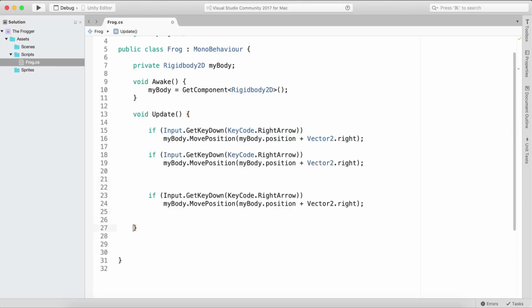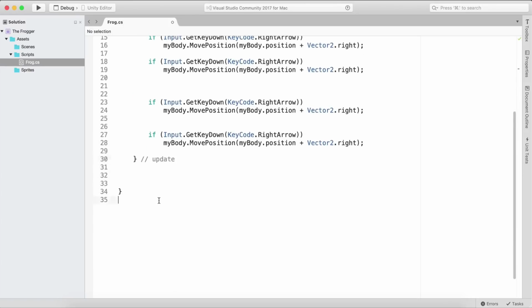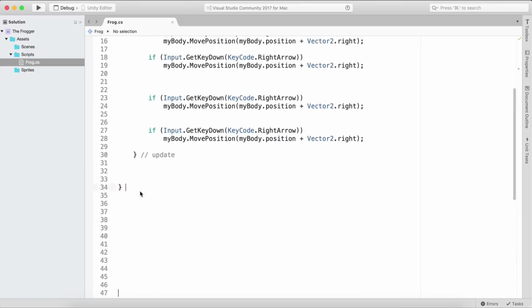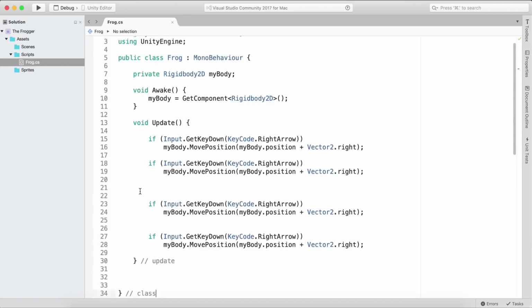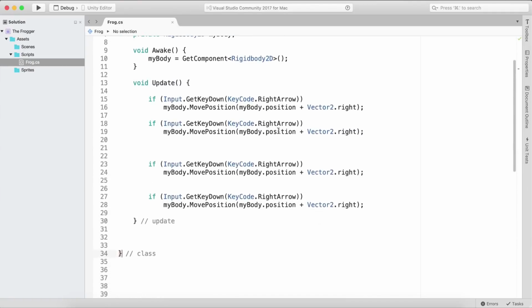I'm gonna duplicate this a couple of more times, you see. And let me just tag the Update function and also tag the class so that I know where it ends. So here I'm gonna say class, voila. Actually, let me just make sure that this is the class. Yes, it is. So here when we go to the right side, we're gonna say myBody.MovePosition. If I hover over, it says moves the rigidbody to position, and it will move it to the position that we have here. We're using the current position of the rigidbody plus where we want to go.